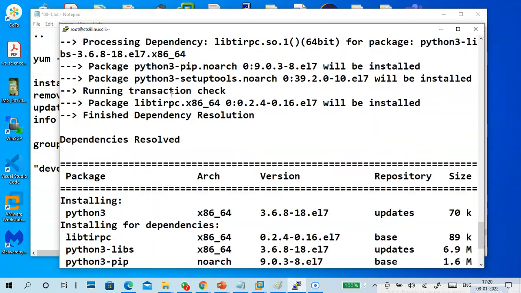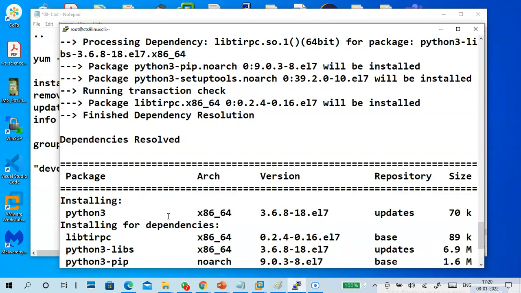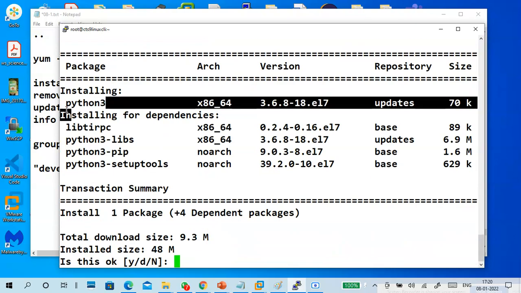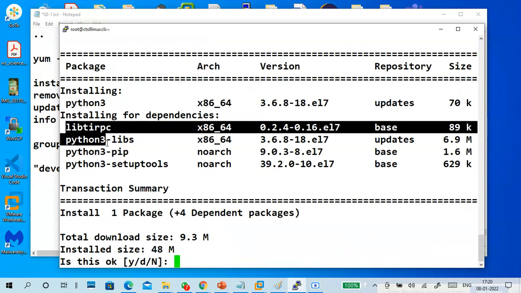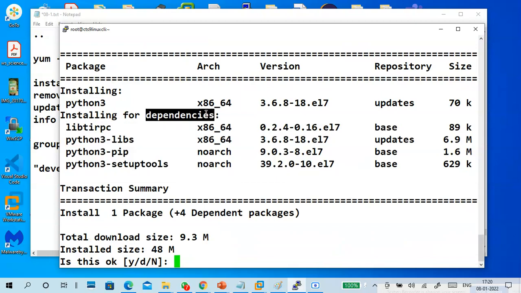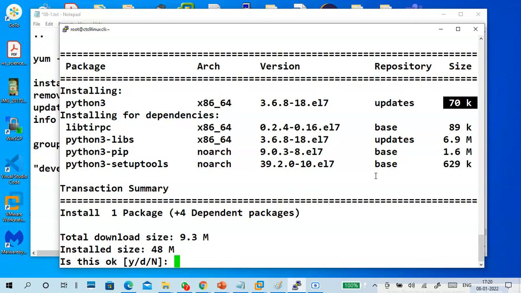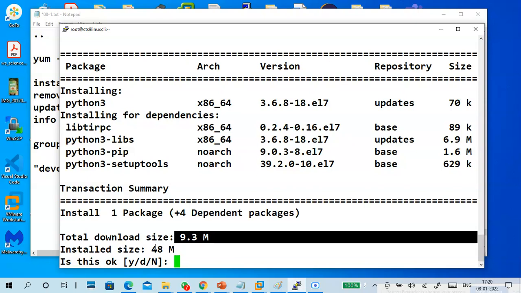Okay, first it will resolve the dependencies. When I try to install Python, it tries to resolve the additional packages and install the dependencies required for installing this package. One package has four dependent packages, 9.3 MB. The original package is 70K. Okay, so like this.